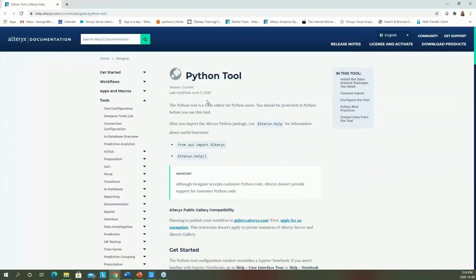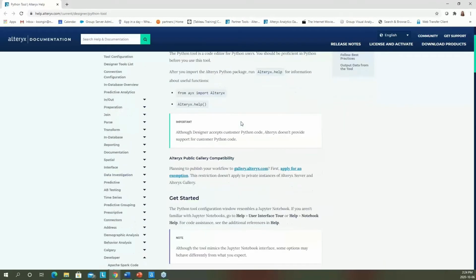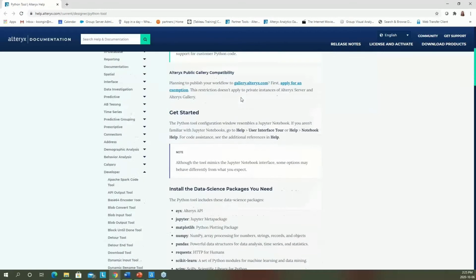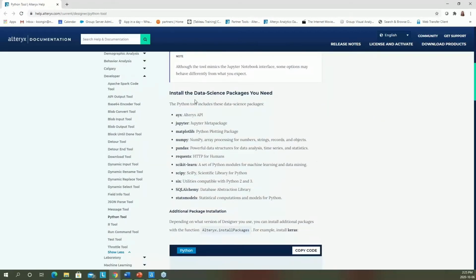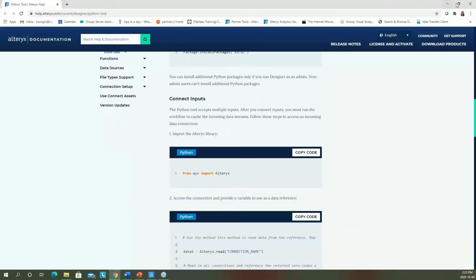There is a ton of help documentation available. And again, it'll show you that first task that you have. So import Alteryx, any Alteryx help, get started, and also any of the data science packages that you'll need. I'll be personally using pandas today, and I'll also be using scikit here for my cluster model. But if you need to install a package of your own, I'll show you how to do that in the next demonstration.